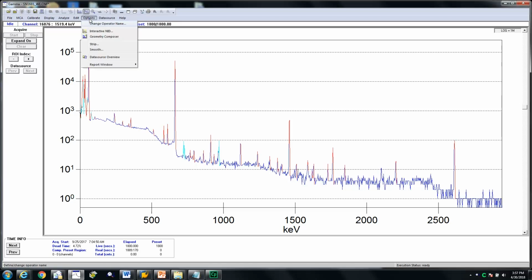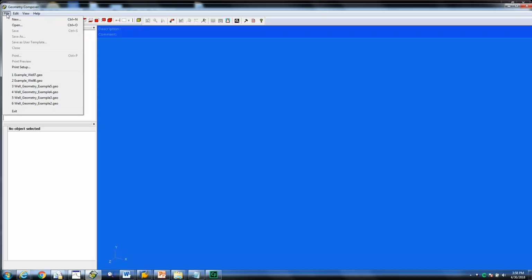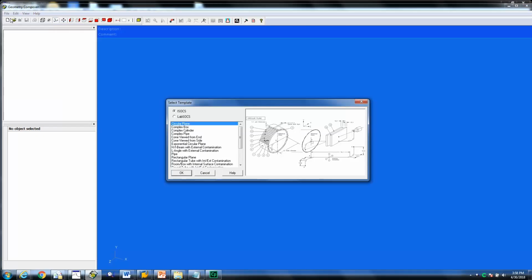Click on Options, then click on Geometry Composer. When creating a new geometry, there are 3 steps to follow. Click on File, then New. First, select the template you would like to use. Either an iSOCS or LabSOCS template can be chosen. For this presentation, we are going to select LabSOCS.